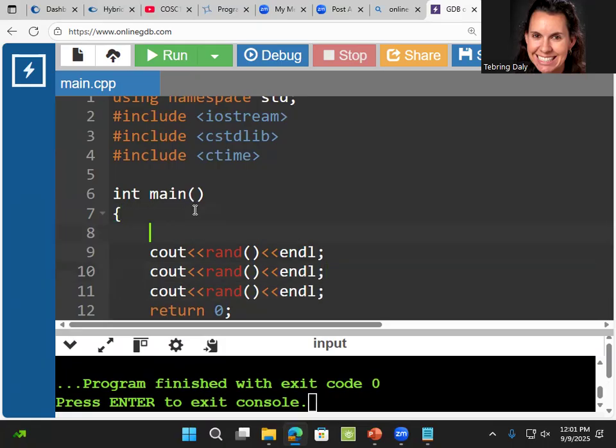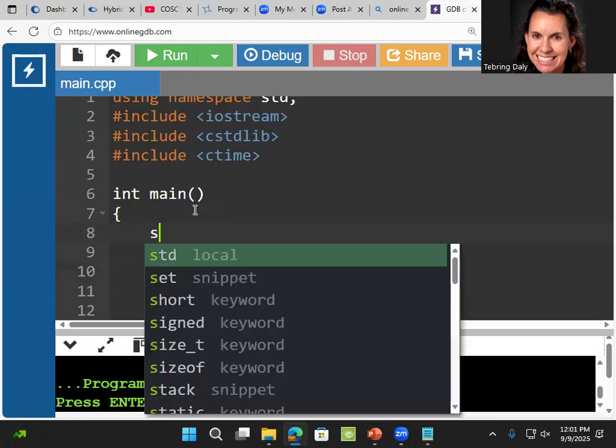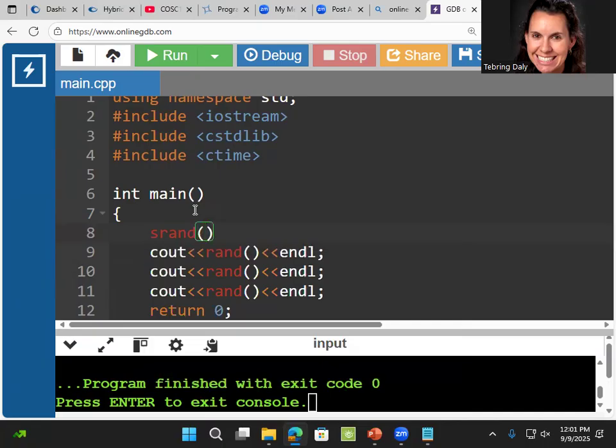So we are going to add something up here before we do the random, and it's going to be srand. It's called seeding. I have to seed it with a time, and the time is going to be 0. I can't remember the date of what 0 is. I think it's January 1st, a really long time ago. January 1st, 1970. Okay.